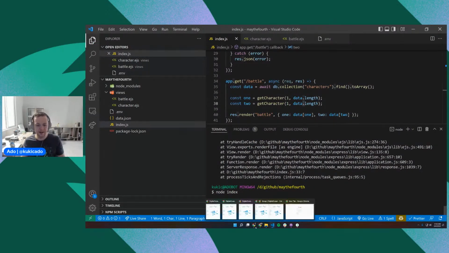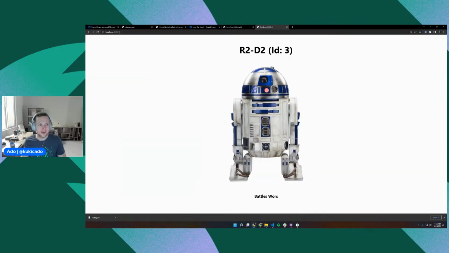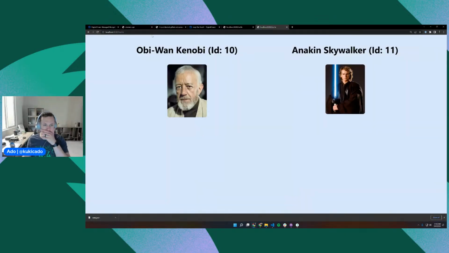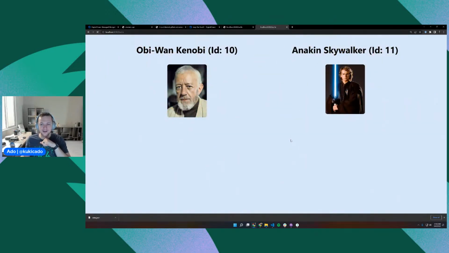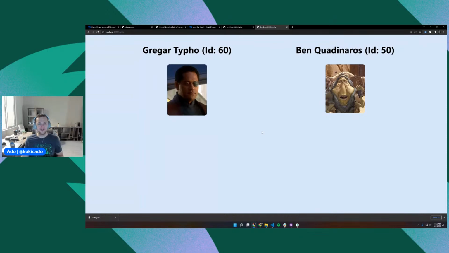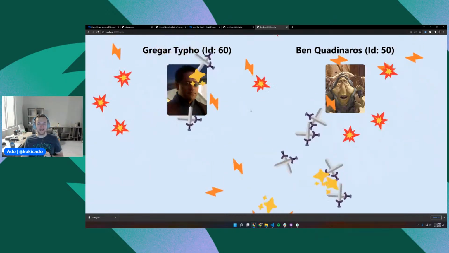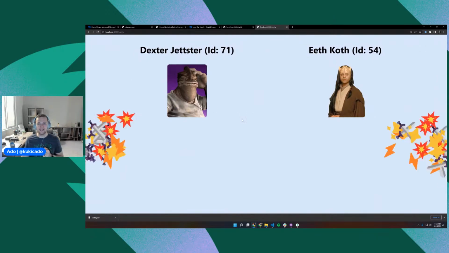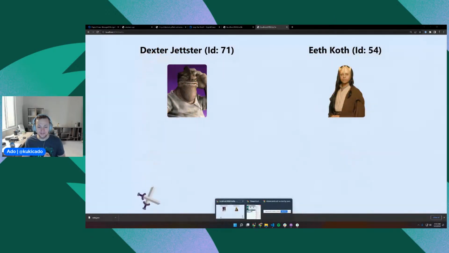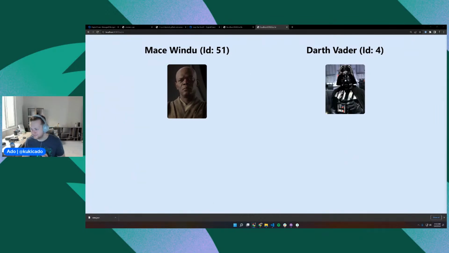Restart our server and go back to our battle. Here we go. So now we're having Obi-Wan Kenobi fight Anakin Skywalker. Who do you think would win? Anakin. So let's change history. And we get our confetti, meaning that it was successful. Here, we can have as many battles as we want, and each time we click on the button, data gets automatically updated and saved in our MongoDB database.